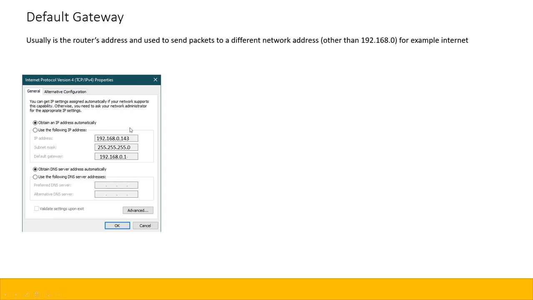Now if this computer wants to talk to another network, let's say for example 10.something.something, that particular destination IP address will be ANDed with the subnet mask, and this computer will come to know that the device I'm going to talk to does not belong to the same network as my own network. So where should I send the packet then? This computer will forward the packet to the default gateway, which is the router's address. The router will then forward that packet to that particular IP address, like 10.whatever.whatever.